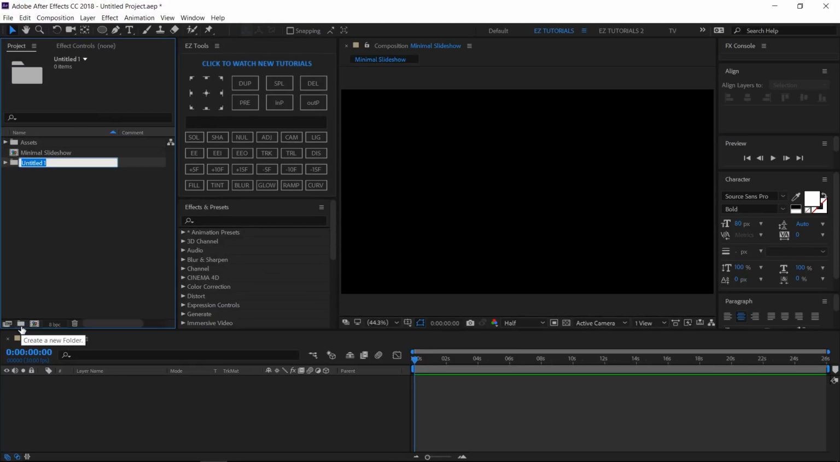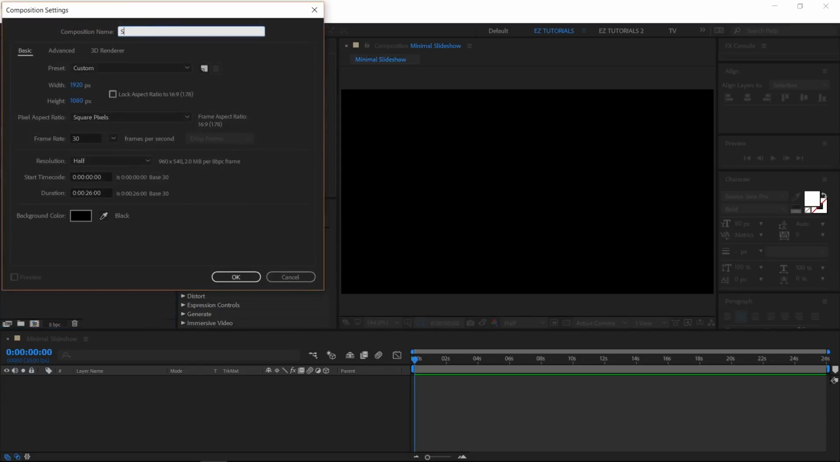Create 3 folders. First one, name it Slides. The second one, Images. And the third one, Texts. Select the Slides folder, and create a new comp. Name it Slide 1, and make it 6 seconds long.